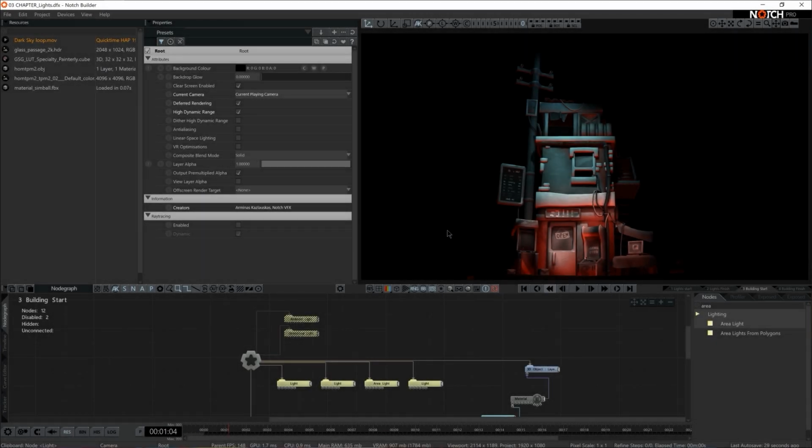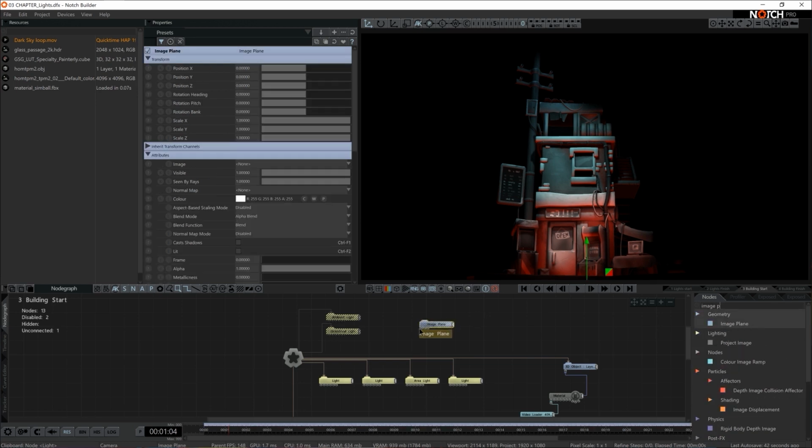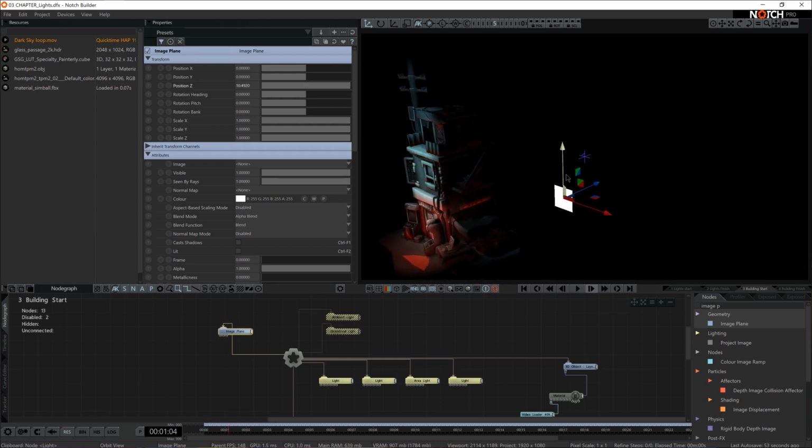Okay, I think now it's time to address the background. As mentioned in the previous chapter, we do have several ways how to output image in Notch. I ever so briefly mentioned image plane. I think this is a great time to try it out. So I'm gonna drag it in from the node list. I'm gonna connect it to the root. Again, it came into the very center of the graph. That's why I don't see it. So I'm just gonna push it backwards. There it is. There's my white quad.